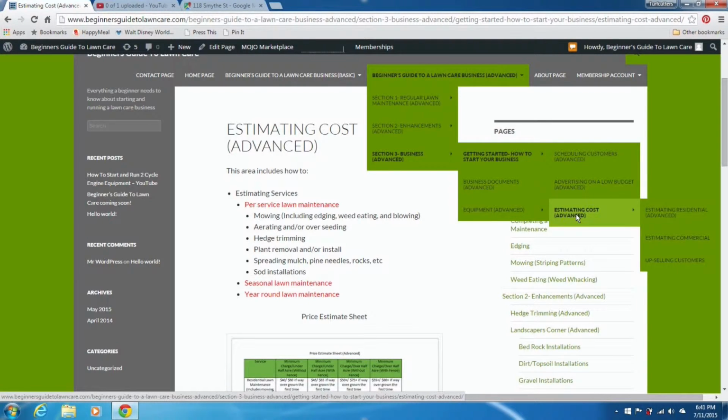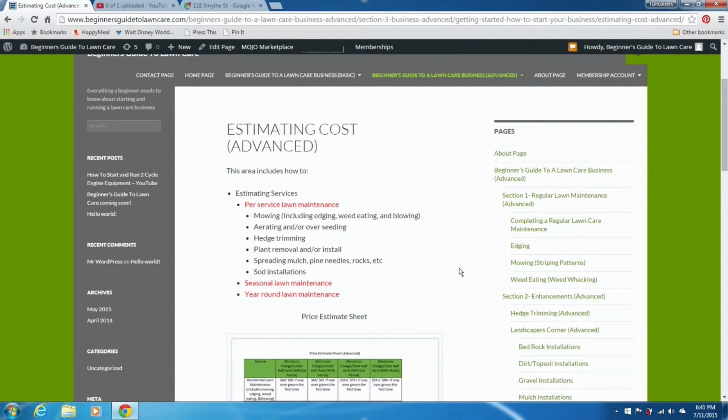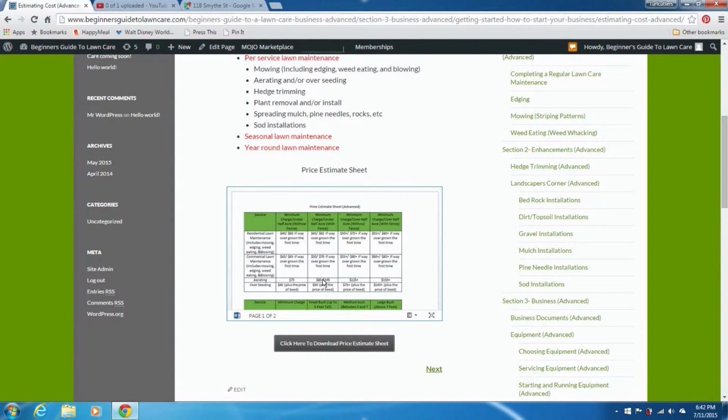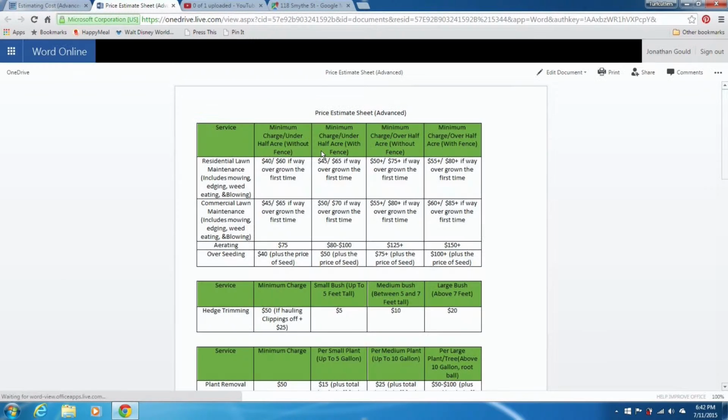We're on this page, and I'm going to actually show you how you'll get to this video. Obviously you're estimating a commercial property, the advanced portion. But I'm going to start here because we have the actual price estimate sheet that I've put out here. We're going to open this up and look at our price estimate sheet, and at this portion here, commercial lawn maintenance. Now we're going to go up to the map.